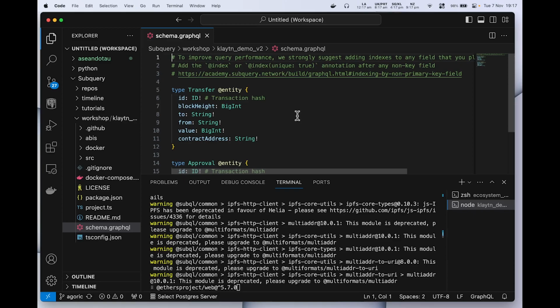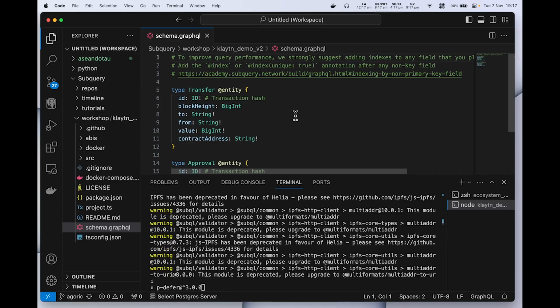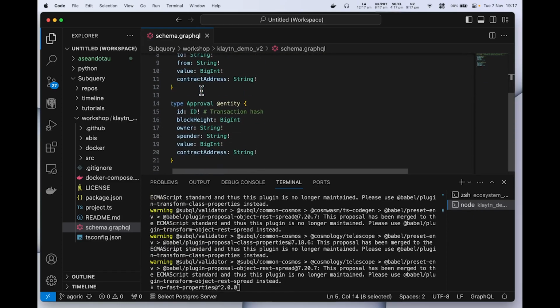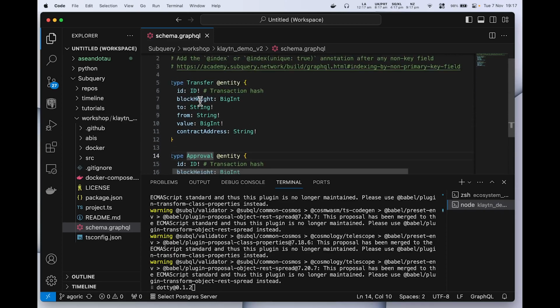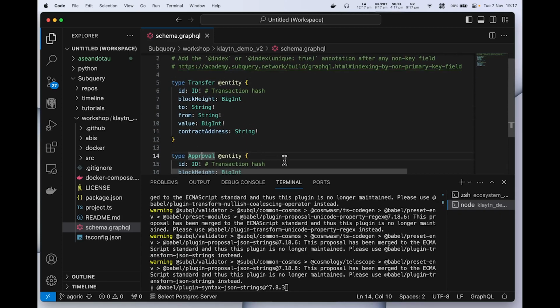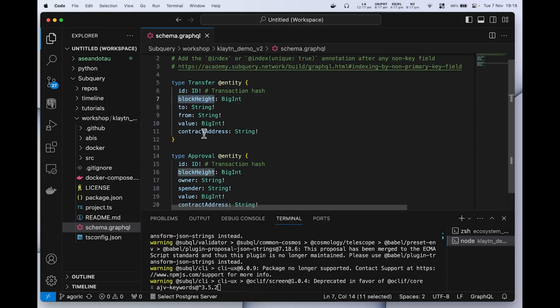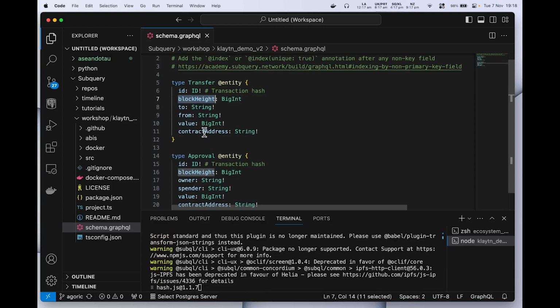Now, remember I said that the schema defines the shape of your data, the information you want to grab. Here we've defined two entities or two objects, right? A transfer entity and an approval entity. And you can think of these as actual database tables because it actually translates to a table inside Postgres. The fields such as ID, block height, to, from, value, contract address, this is the information we want to extract, and these are actually the columns inside our database table as well.